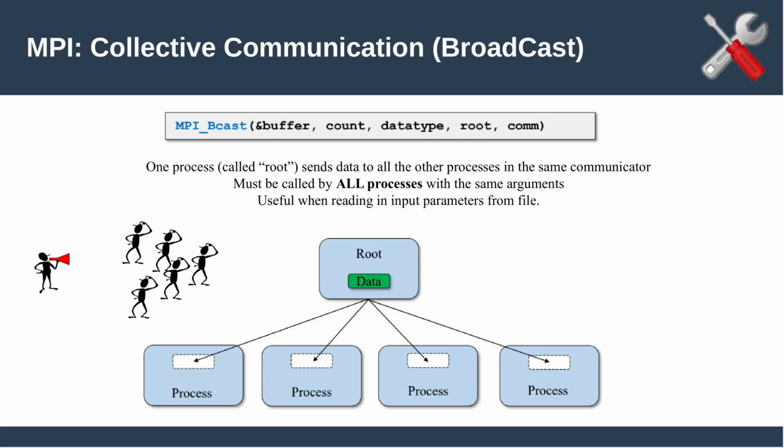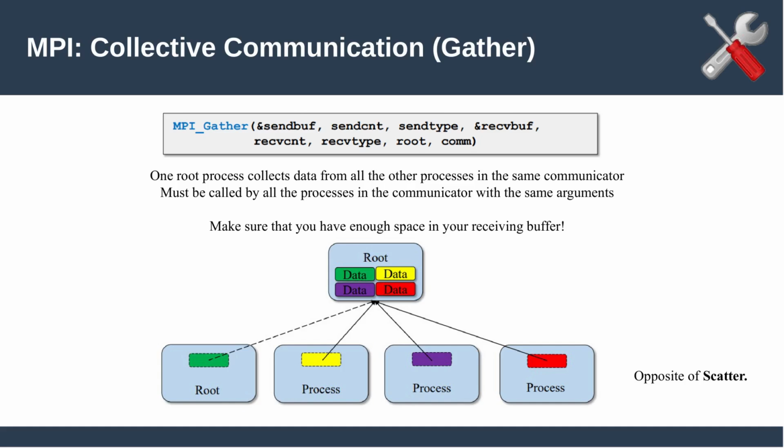It's particularly useful for distributing input parameters read from a file, ensuring all processes have consistent data. In MPI's gather operation, a root process collects data from all other processes within the same communicator. Each process must call gather with identical arguments. Ensure the receiving buffer is adequately sized to accommodate incoming data.